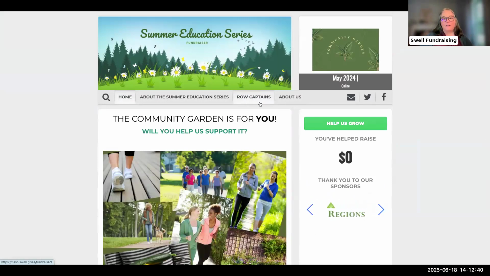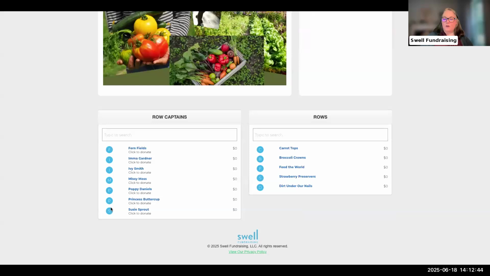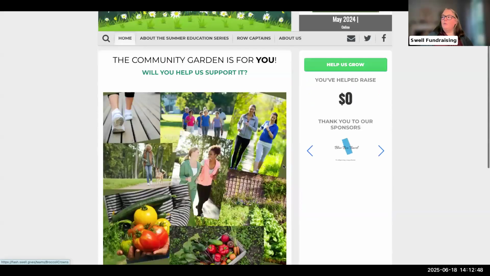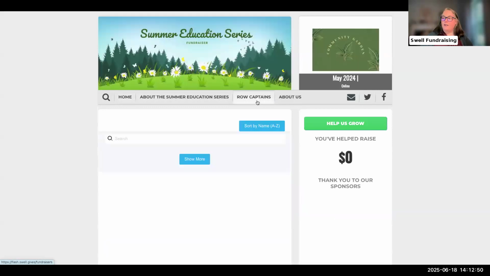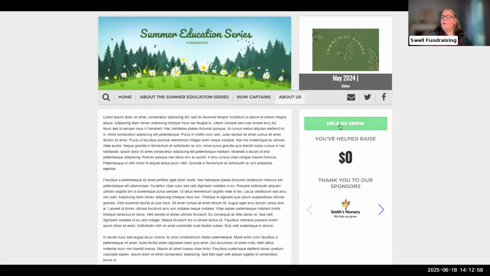For this one, we've got row captains. We have a set group of volunteers that we've asked to help, and so we have our leaderboards on to inspire them. We have row captains and we have rows. And then we also have this page here, row captains, where we have everybody on one page. And then we have a little bit of content page about us on here. And we've renamed our button. So this is the give button. It usually says give now, but we've renamed it and called it something else.